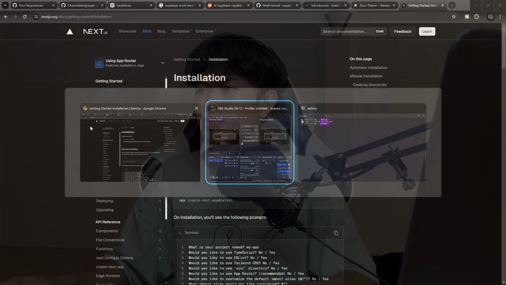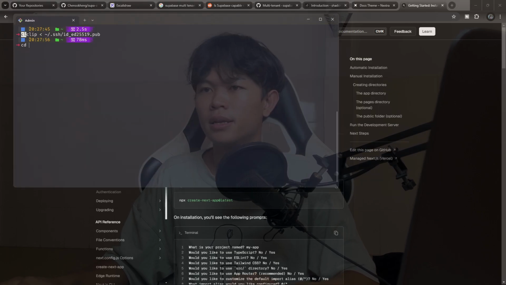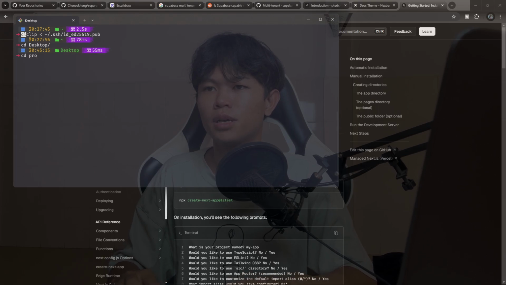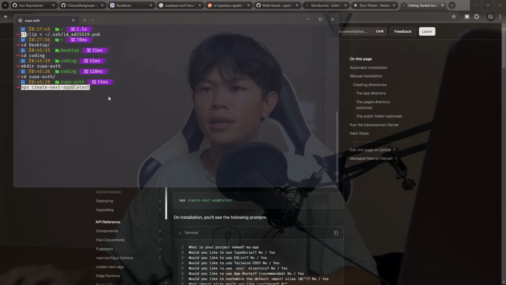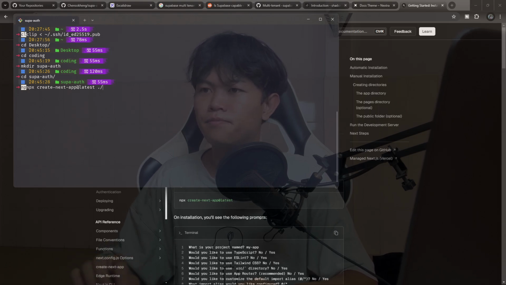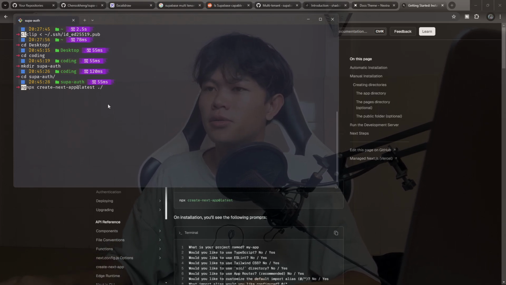I'm gonna choose this one, and let's go into desktops. Let's go to project. Okay, coding. I'm gonna make a new folder called super auth, and then we can cd into super auth, and then we can run this command right here. All right, so right now it's going to take a while.